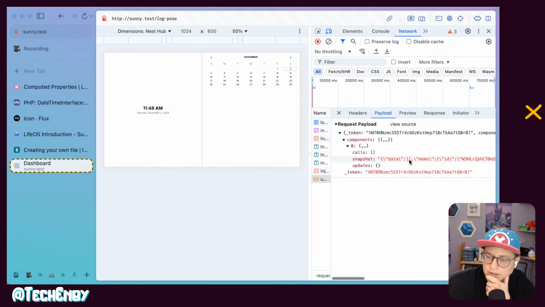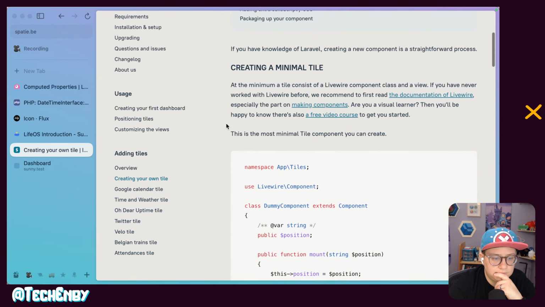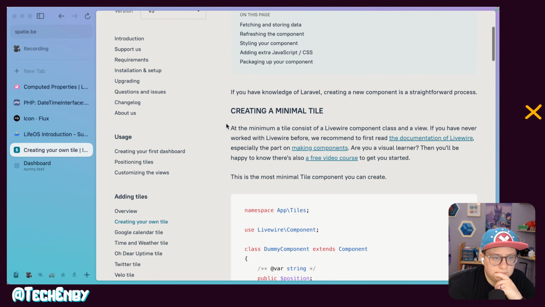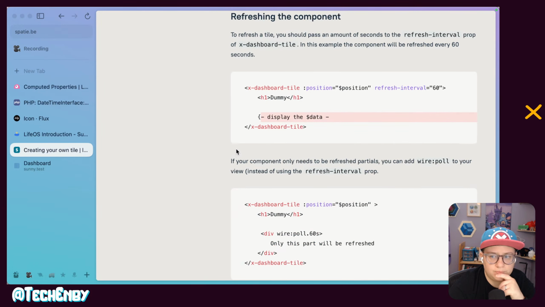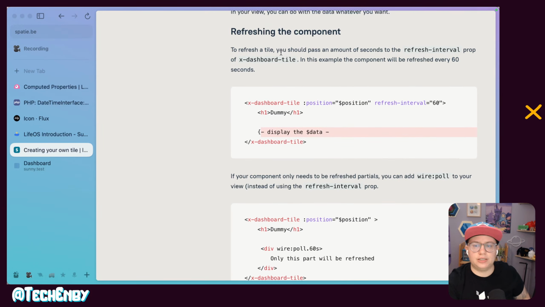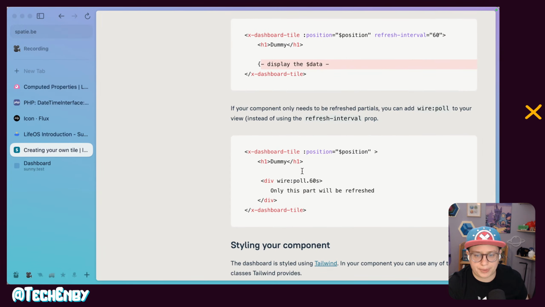Okay, let's look into refresh. To refresh a tile, you should pass in an amount of seconds to the refresh interval prop. In this example, it will refresh every 60 seconds. If your component only needs to refresh partials, you can add wire:poll to your view instead of the refresh interval prop.